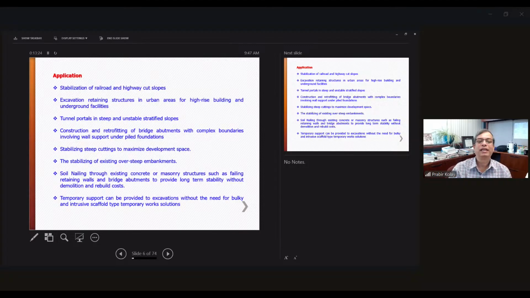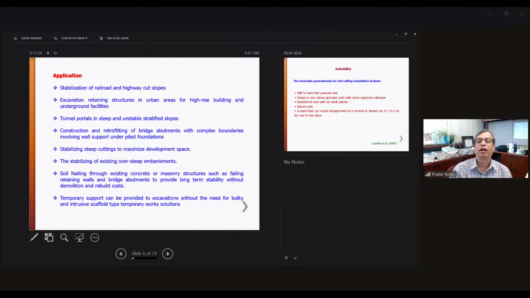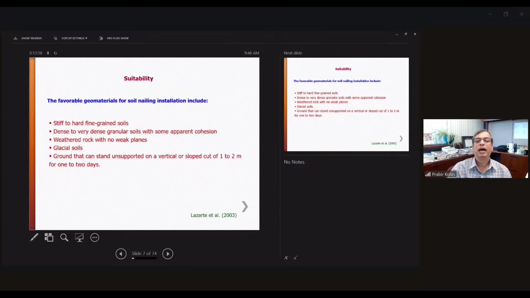Soil nail applications, as I mentioned: stabilizing railroad or highway cut slopes, tunnel portals in steep or unstable stratified slopes, stabilizing steep cuts for development space, and existing steep embankments, you can use that. Soil nailing through existing concrete or masonry structures of a failing retaining wall or bridge abutment provides long-term stability. It can be used for temporary and for permanent works, so depending on the situation there are different applications of the soil nail.